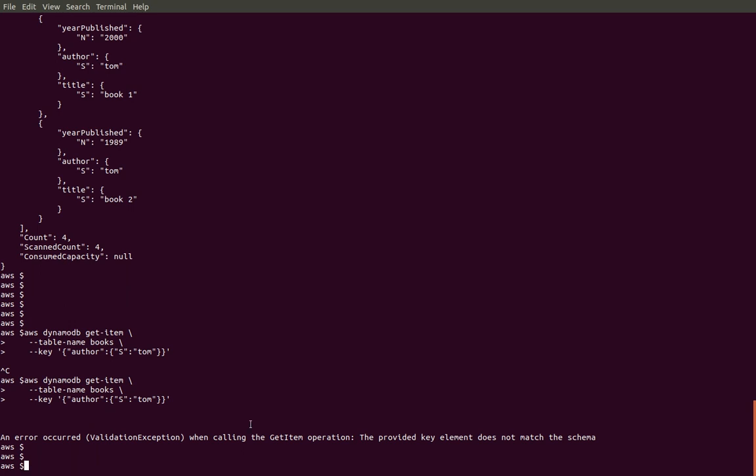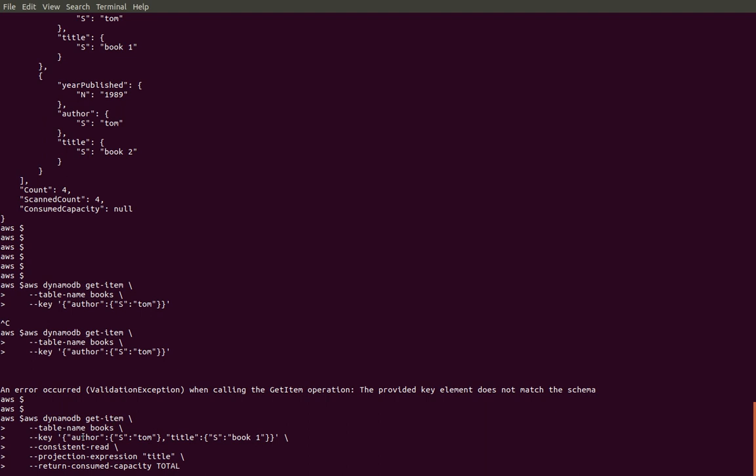An error occurred. Now, the reason for this, and I wanted to demonstrate it, is that your primary key is made up of your author and your title for this table. So you must always specify the author and the title, the complete primary key, not just the partition key. So to fix that command, we'll try it again, but this time we're going to specify the key as the author and the title. And we have a few more attributes here.